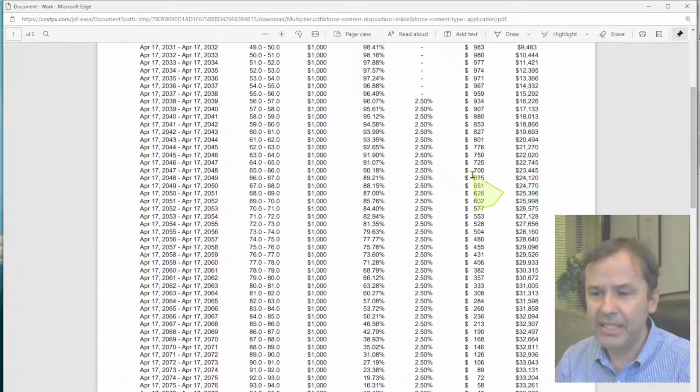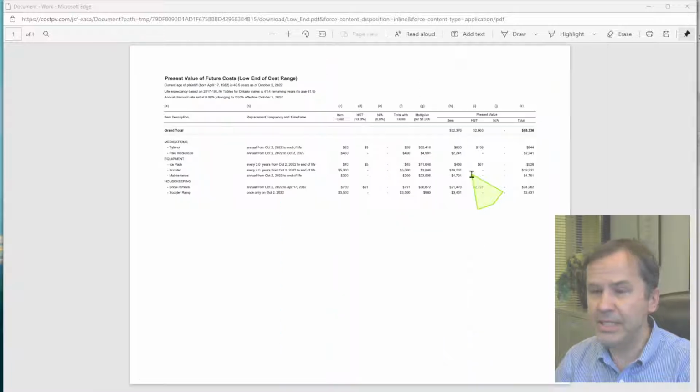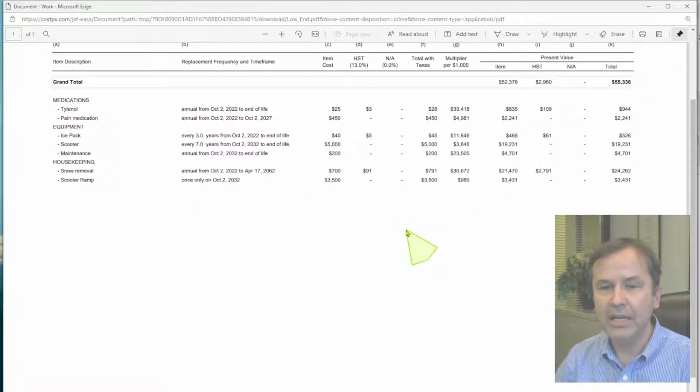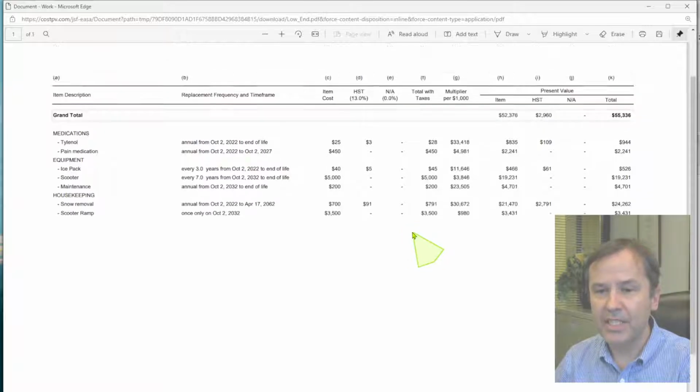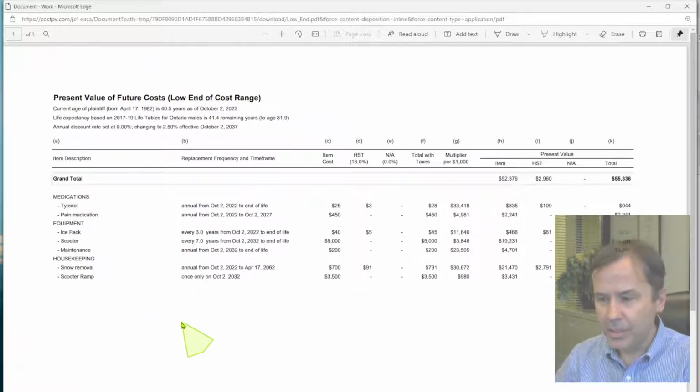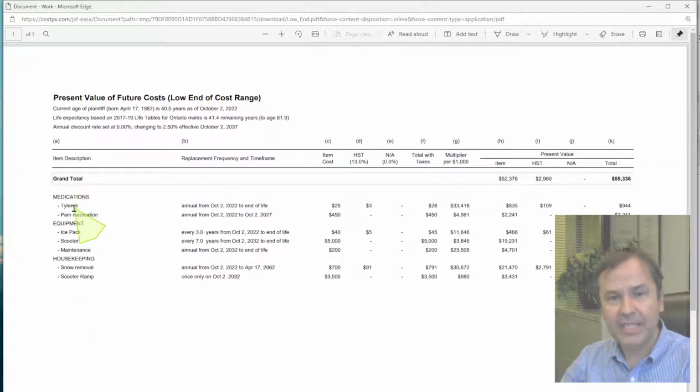I'm going to move on to the second of the 3 tables, and this is the calculation of the present value at the lower end of the specified costs. So what we have here is the same list of costs that we already entered, starting with medications, and those were the Tylenol and the pain medications, and then the equipment items, and then the housekeeping. For each item, what we see in column B is the replacement frequency and the time frame.